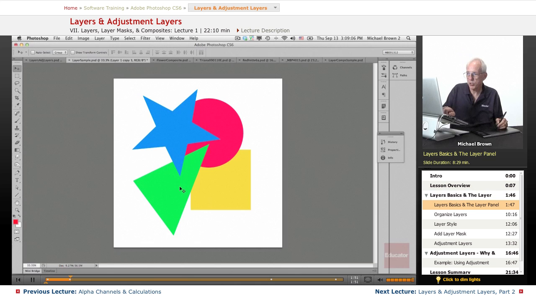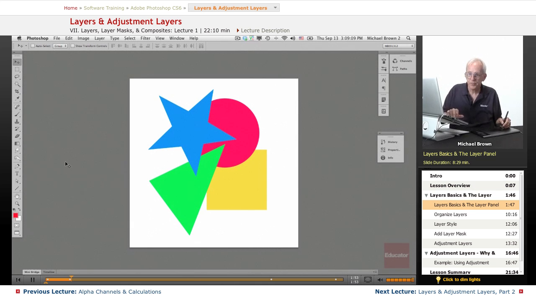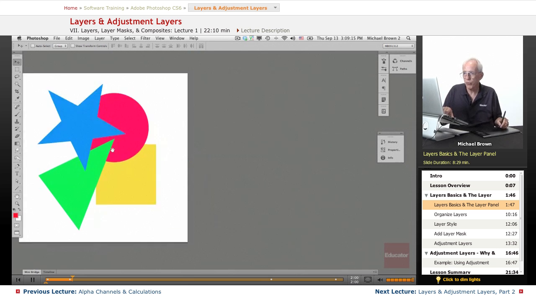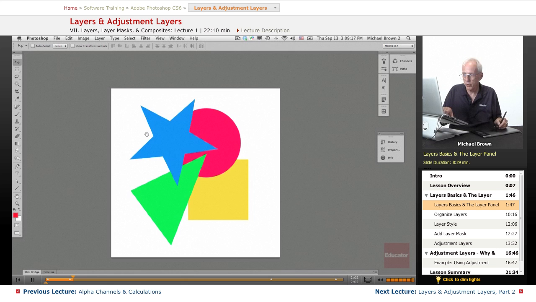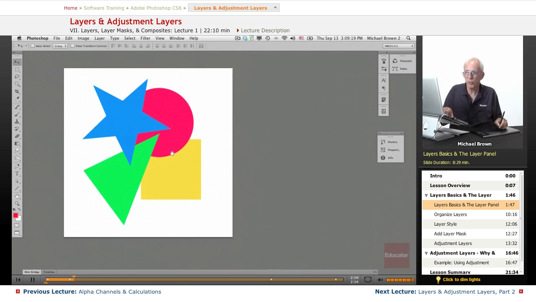I'm going to change my screen mode and spacebar. First off, we'll talk about the hand tool again. Remember, the hand tool moves your entire image. Now this looks like a singular image, doesn't it? We're moving it all around.